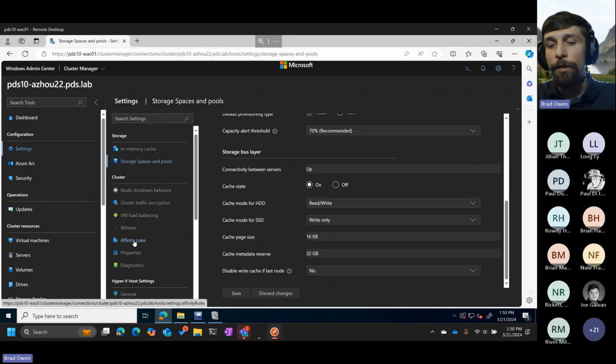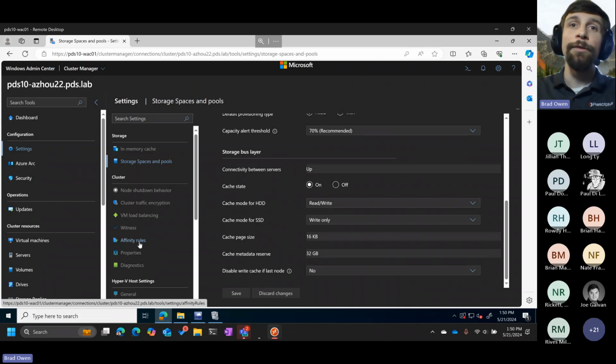Affinity rules, we can use these to bind certain hosts to certain VMs or certain VMs to certain hosts. Say, for example, you have domain controllers. You don't want both domain controllers running on one single system in the event it goes down. It makes sense to have your domain controllers at least spread across 2 different servers.